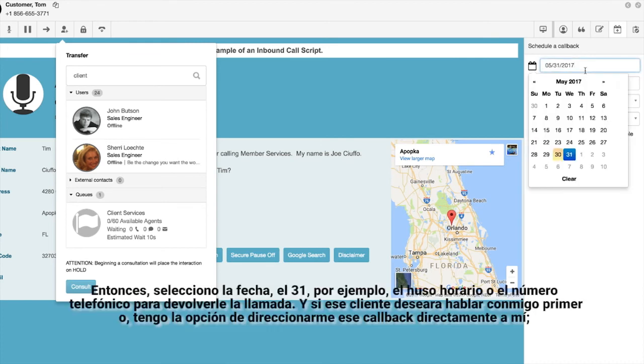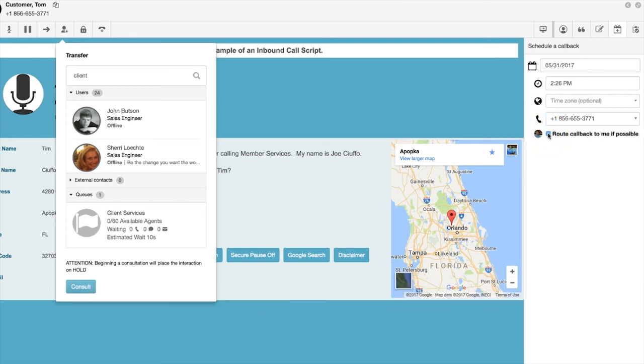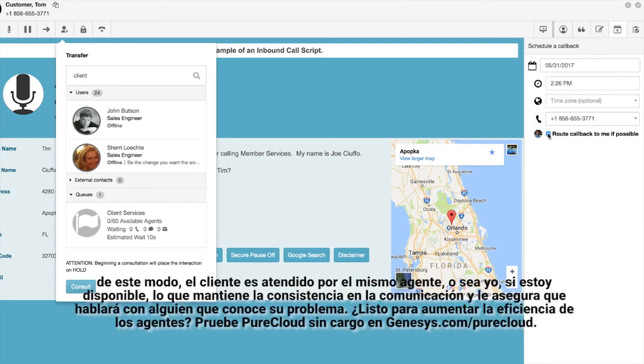So I could select a date, such as the 31st here, and I could even select a date, time zone, or phone number to call that customer back on. If that customer wanted to speak to me first, I have the option of routing that call back directly to me, which means they'll get the same agent on the phone if that agent's available, keeping that consistency of communication and making sure they get someone who knows their problem.